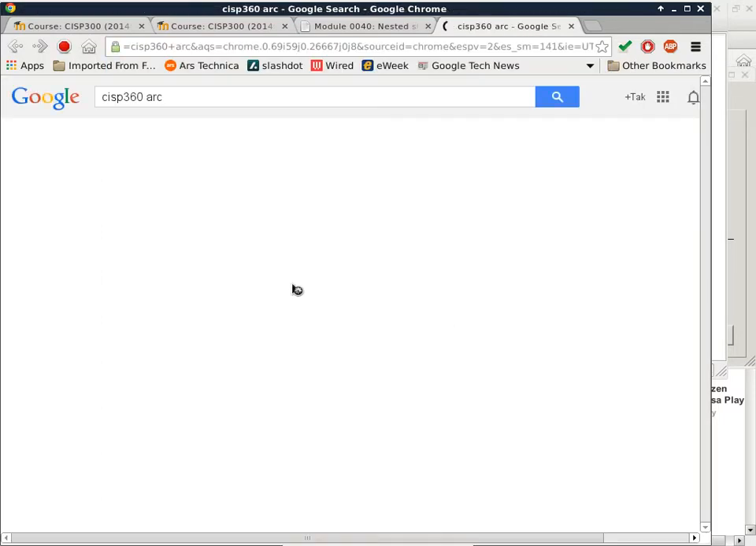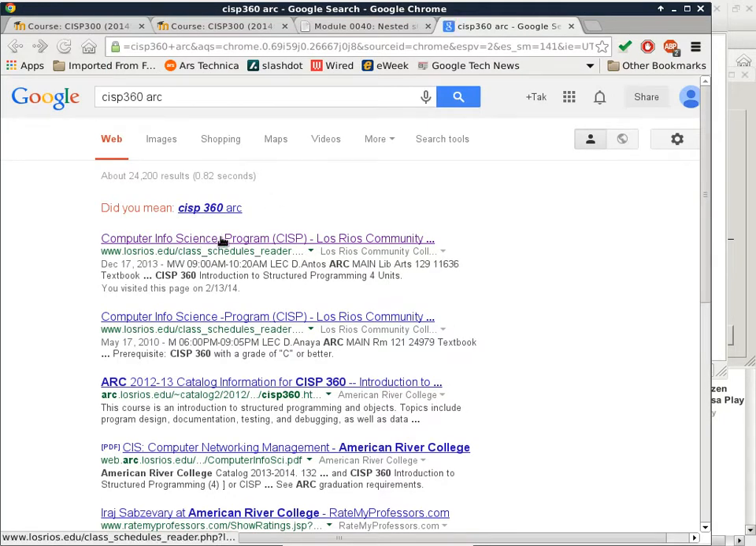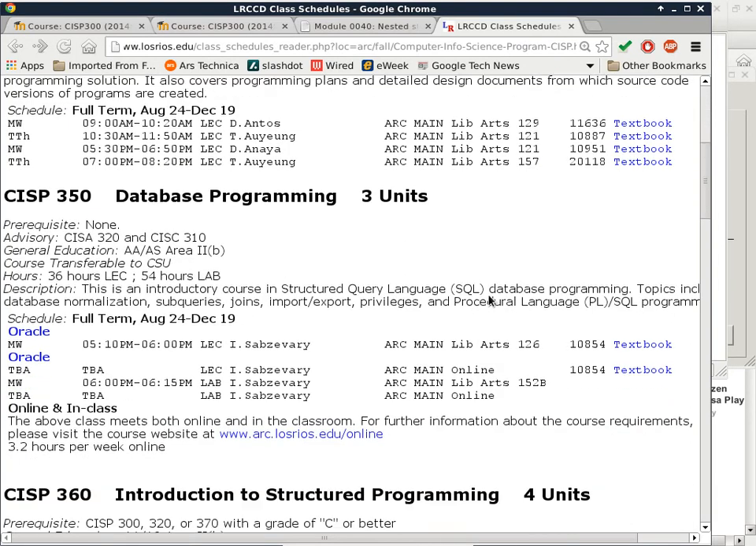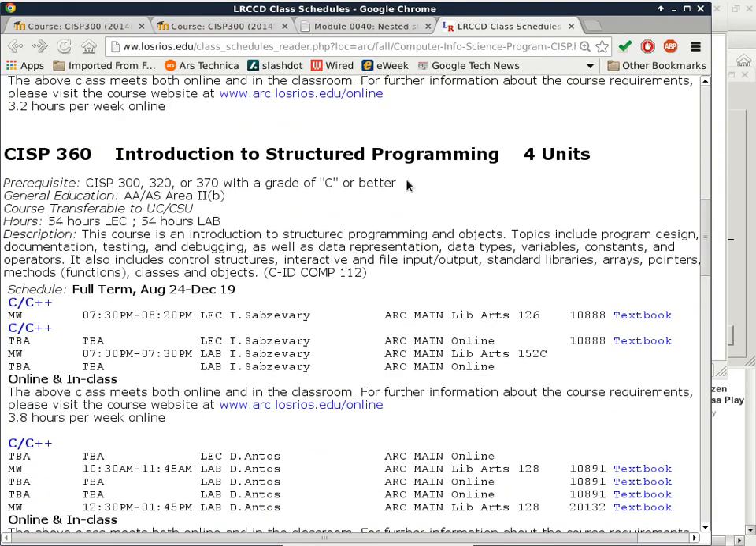You're pretty close. So when you look at the catalog and go to CISP 360, the title of CISP 360 is Introduction to Structured Programming. C and C++ are only a vehicle that we use to teach structured programming. We could teach the same thing, structured programming, in Java.